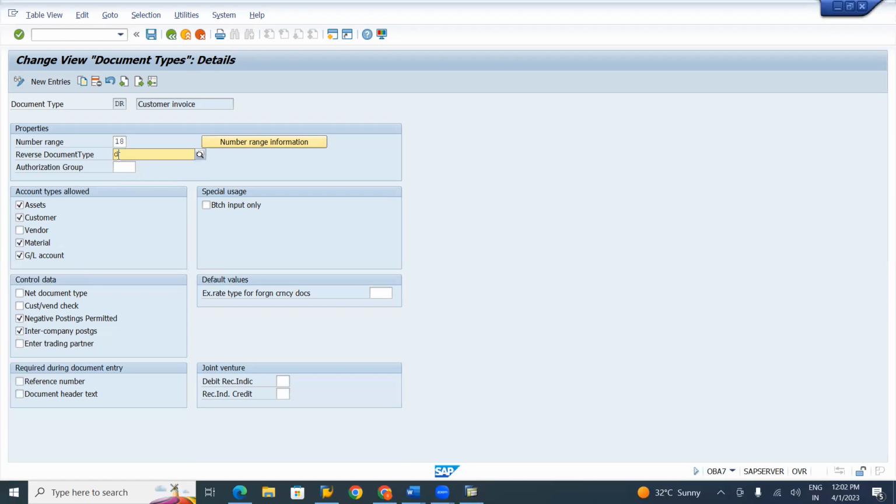reverse document type DA. It will be there in your systems, in your server, because mine is refreshed in my server. That's the reason I'm getting this. It's blank, but in real time you will get this. So just write it down. Number range, DR, customer invoice. Number range 18, reverse document type DA.